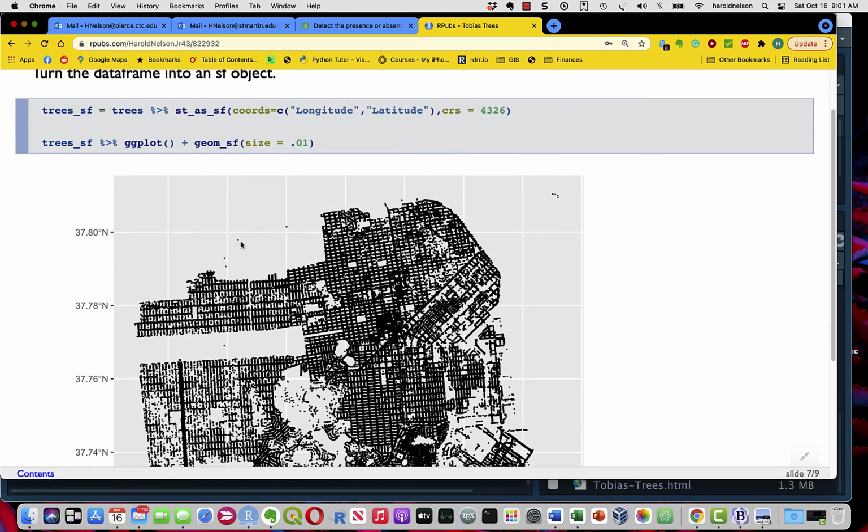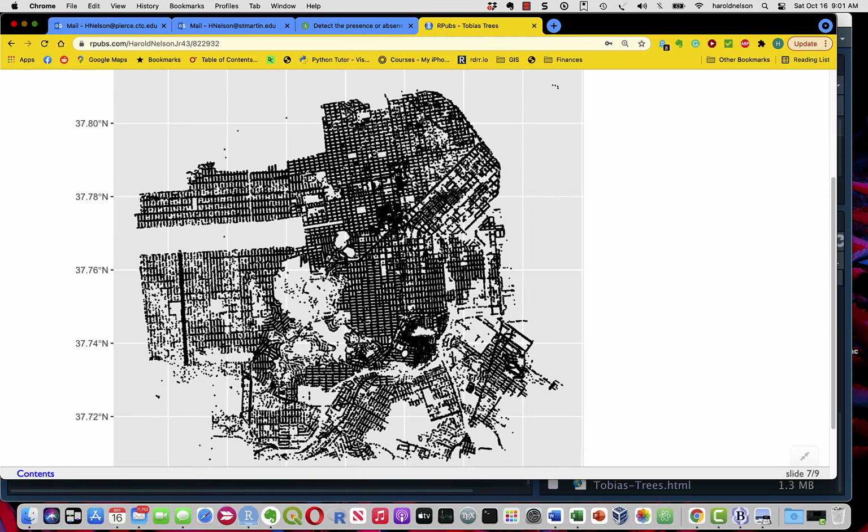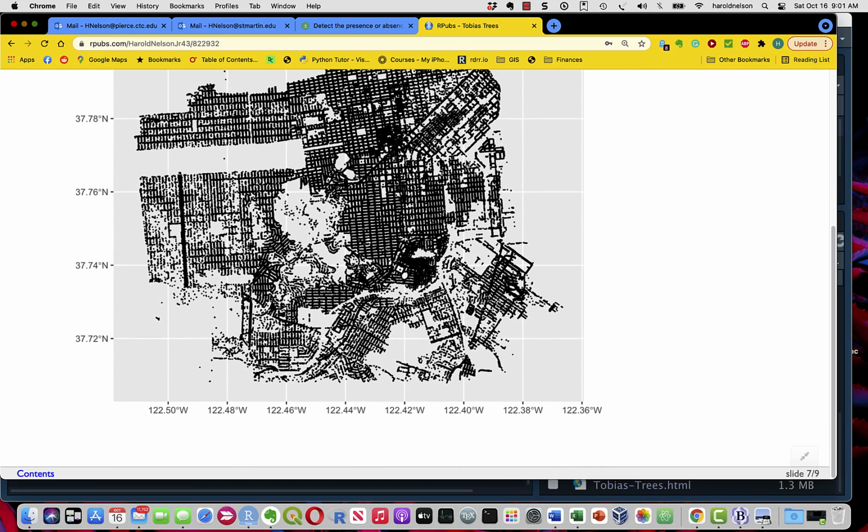You can see kind of an industrial area here, I think, and this is Golden Gate Park, I think, and this is the area around Coit Tower. I think I can kind of see Market Street here going diagonally. Okay.